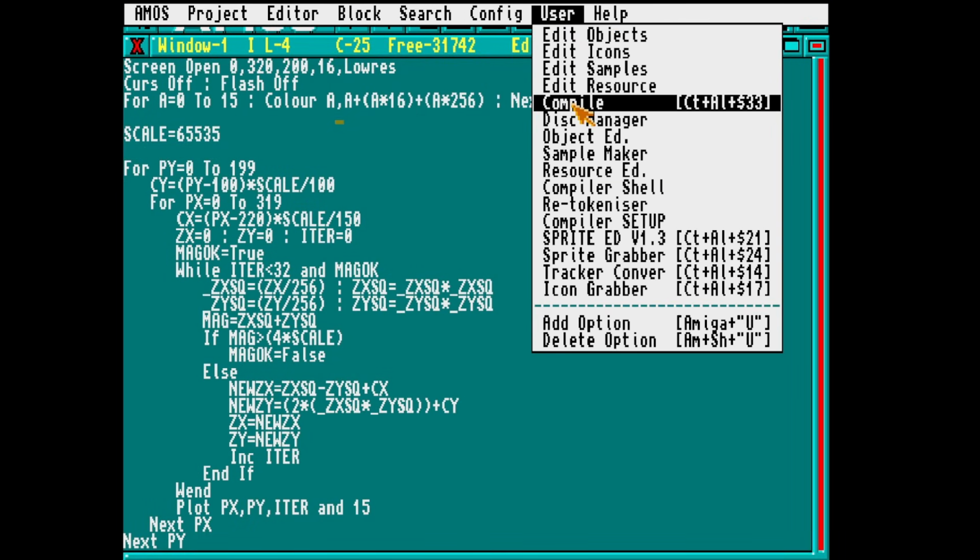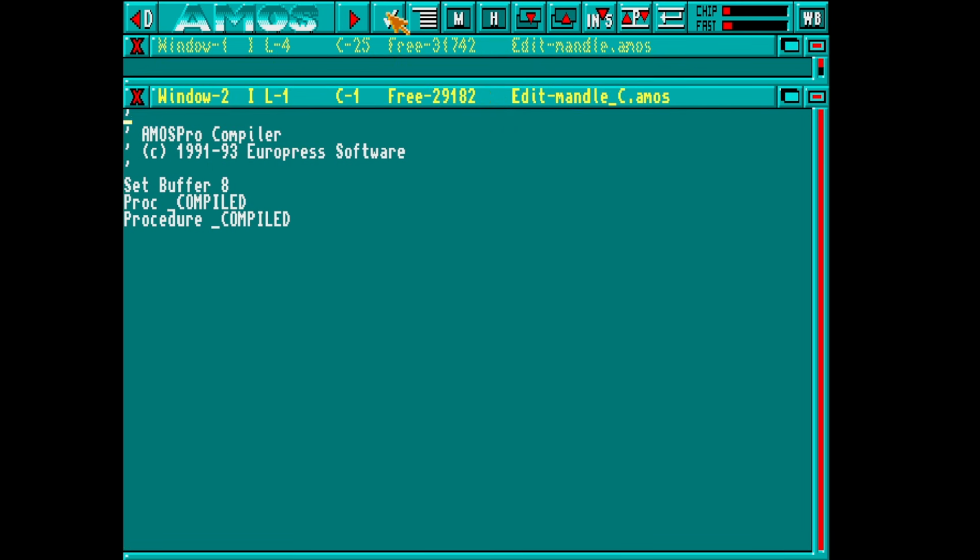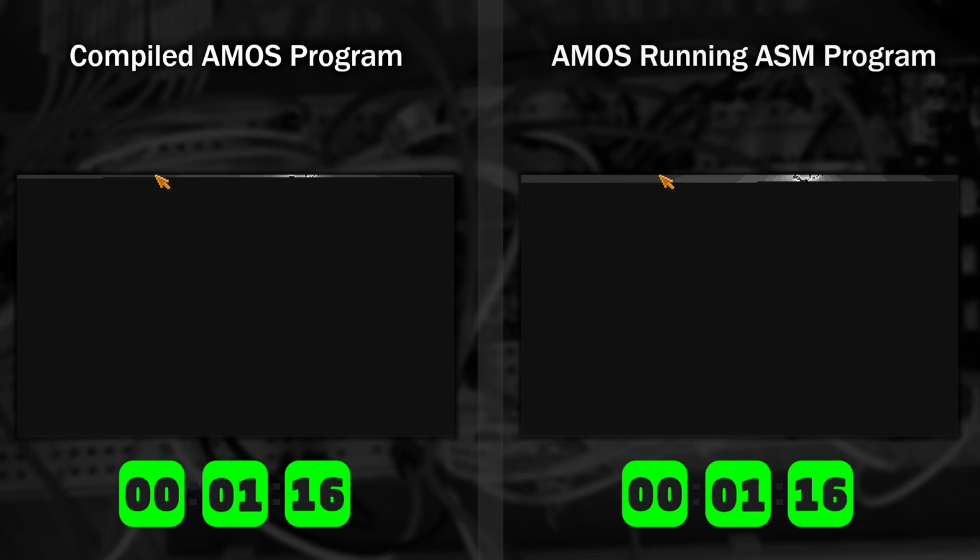So I'm going to compile up the AMOS version and then we'll run these side by side so you can see the speed difference. And I'll speed this up as it does take a while.